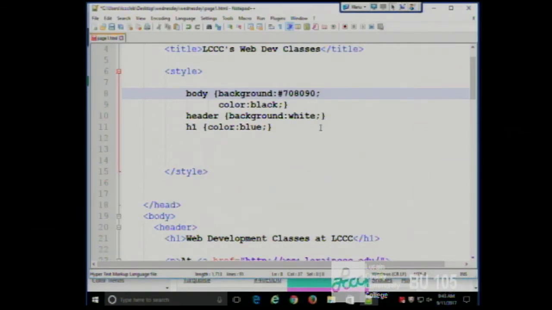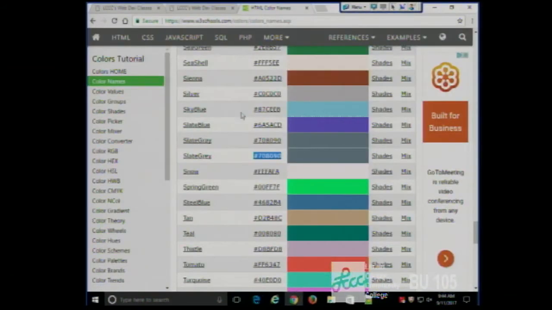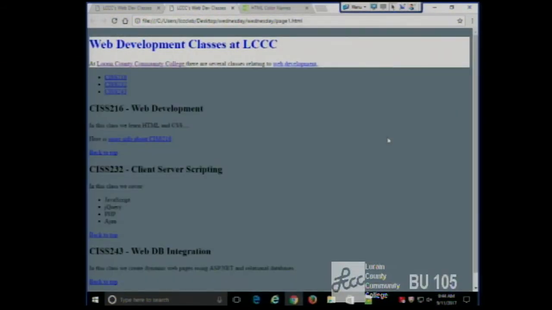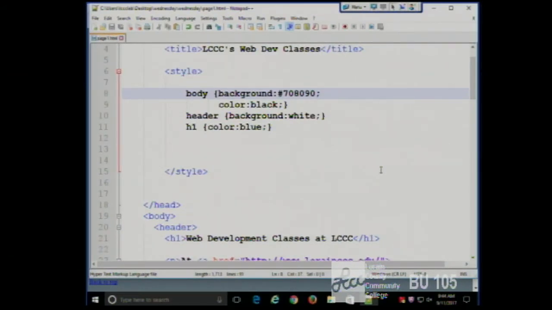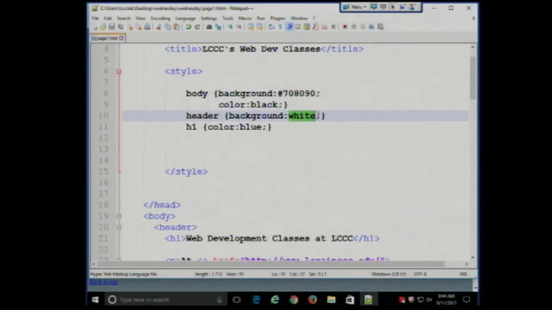That's 708090 in hex. So if you don't know what it is, you can look it up, and it'll give you that that's slate gray. If you're interested, 708090 would be 7 times 16, which is 112, 128, 144. So just for laughs, I'm going to make this one, I'm going to use RGB.